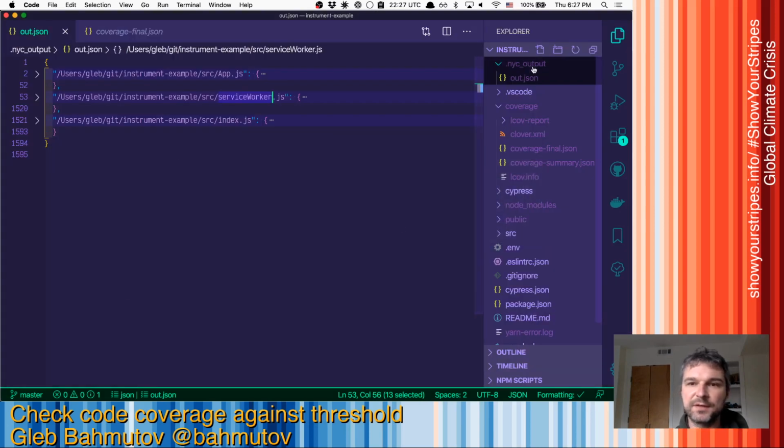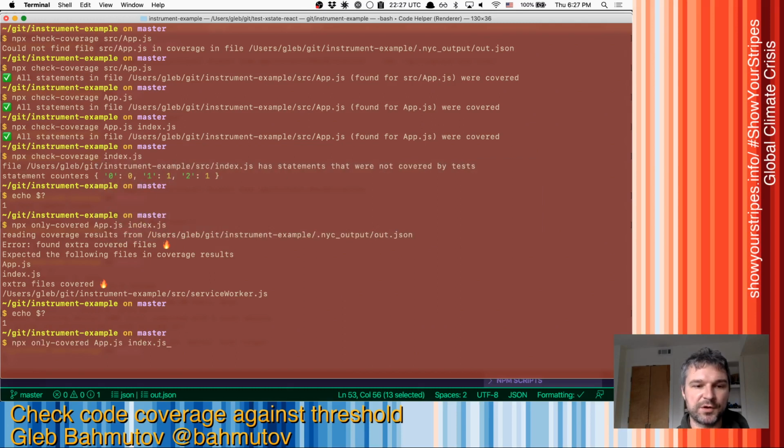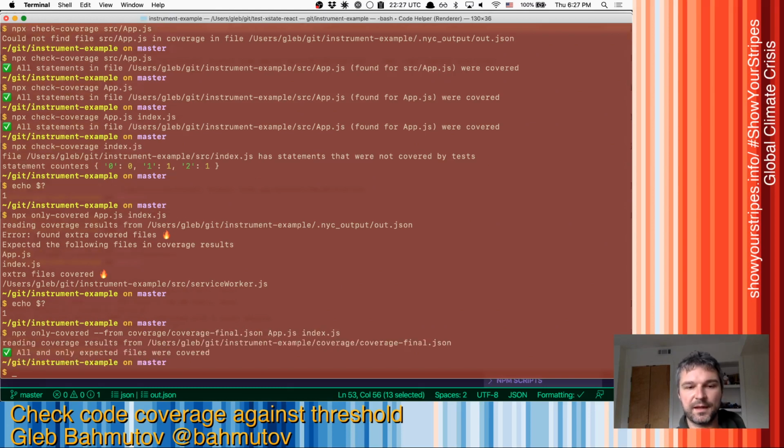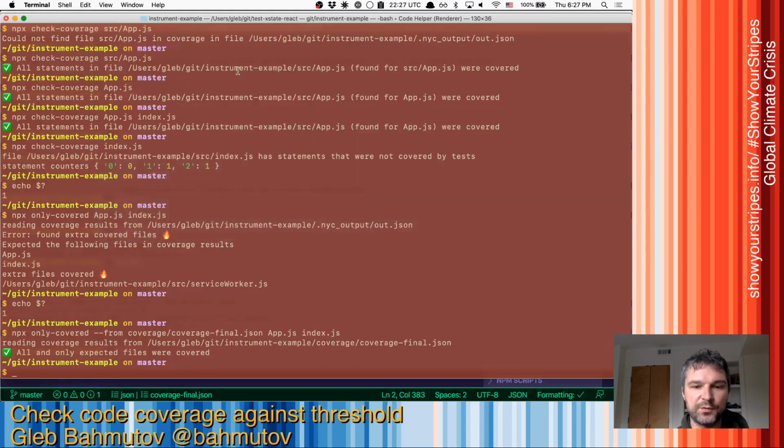Now, this is reading from NYC, but Cypress, when it runs, actually uses NYC as a temporary code coverage report. The final thing goes into the coverage folder. So you can point the tools that I have just shown not at NYC by default, but say from coverage/coverage-final.json. In this case, in that file, everything respects the exclude wildcard. So now we know that we covered only those files and nothing else.